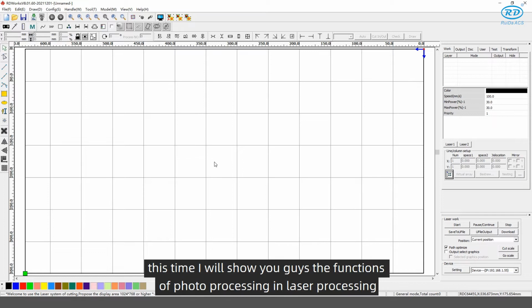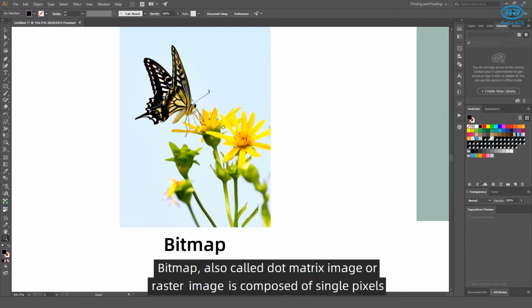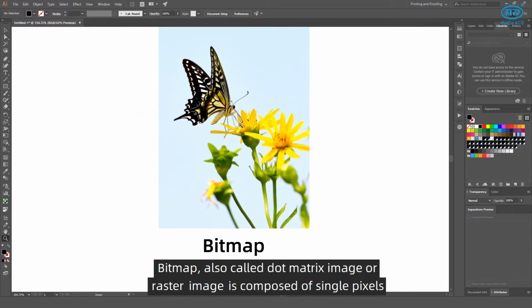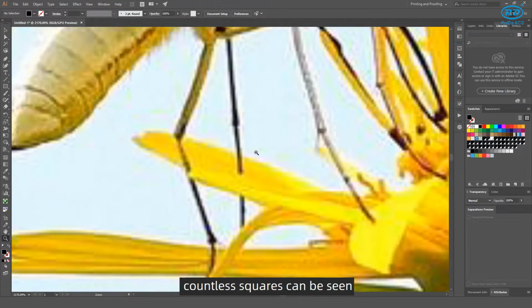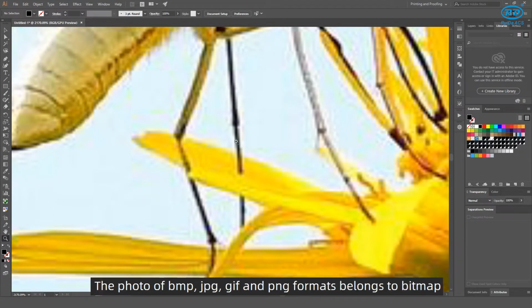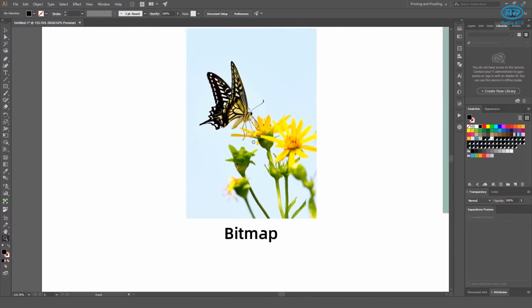Hello everyone, this time I will show you guys the functions of photo processing in laser processing. Before that, let's get the difference between bitmap and vector out there. Bitmap, also called dot matrix image or raster image, is composed of single pixels. When the bitmap is zoomed in, countless squares can be seen. The photo of BMP, JPG, GIF, and PNG formats belongs to bitmap.